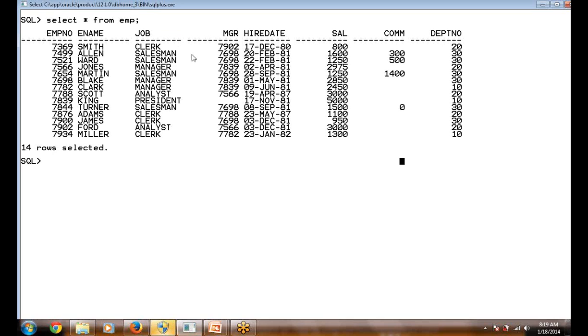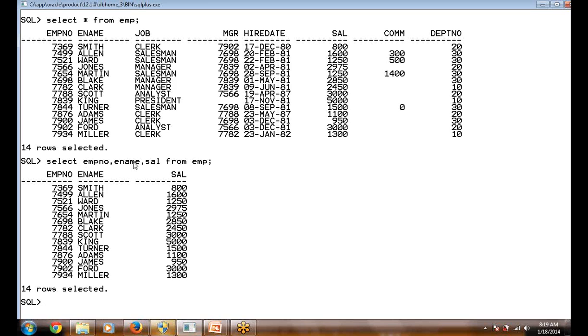Now, alternatively, let us say I don't want to see all the columns. So what is it that I would like to see? I would like to see maybe a set of columns. So we can select a set of columns from the table as well. Very simple. Right? So we say select employee's number, employee's name, salary from EMP.